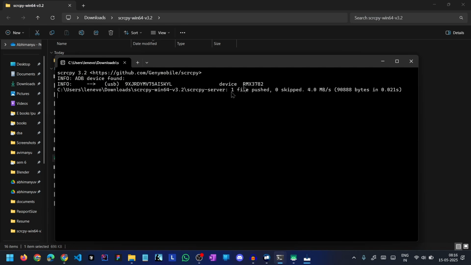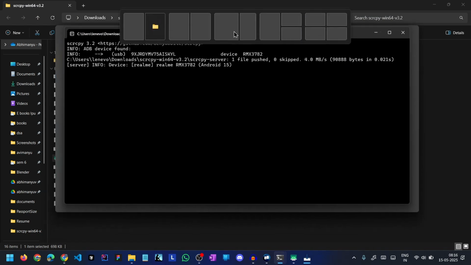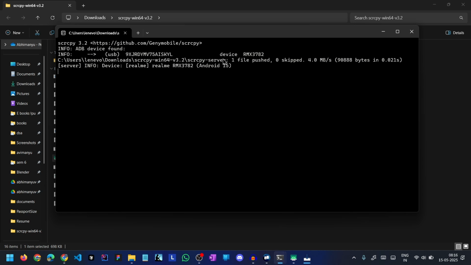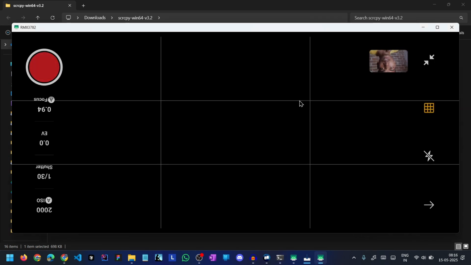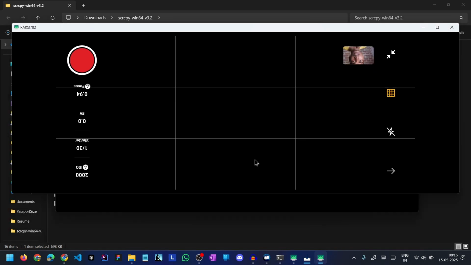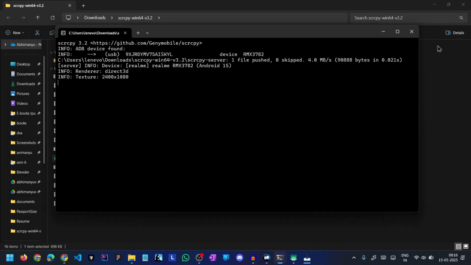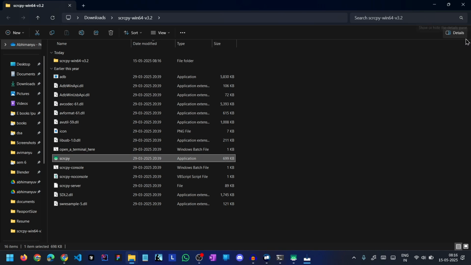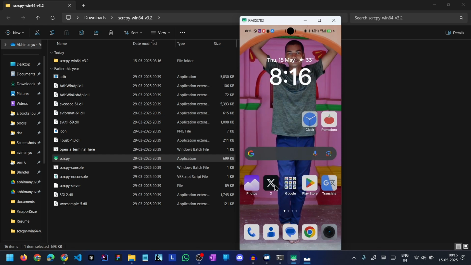Just you have to double click that and a terminal will open, and then your screen will be visible to the PC. That's it you have to do. Also, you can wirelessly share your screen via this software, but that is bit complex. Have this much only via USB, and sometimes the wireless connection is bit setup complex and also not working on every smartphone.